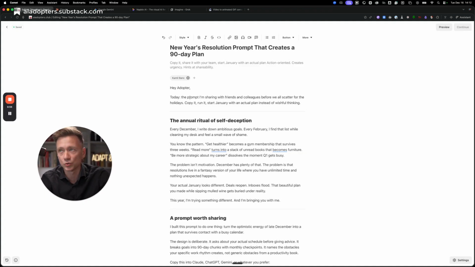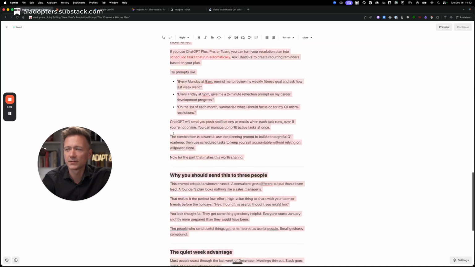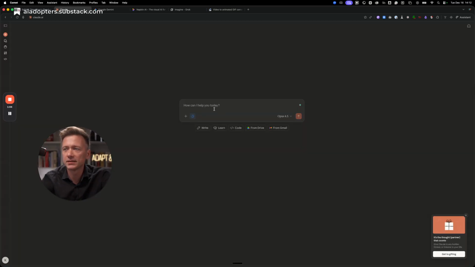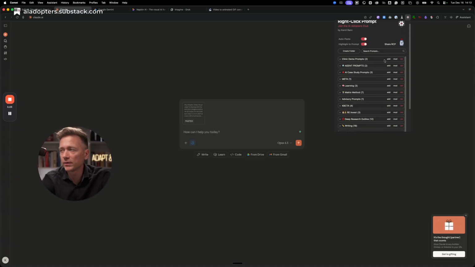So what I do is I take the content, all right? I select the content from this draft and I paste it into Claude, all right? And while it's pasted here, this is the content that I just copied. I use my extension called Right Click Prompt. You can download it. I will post it below. This is a prompt library manager.